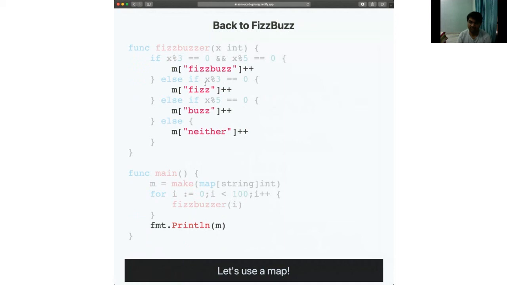And let's actually replace our logic to use the map. Here we'll call m fizzbuzz, and add 1 to it. One valid question would be, what happens if fizzbuzz is empty? Like there's no entry of fizzbuzz. Just like normal variables, there'll be a default value of 0. So everything's fine.